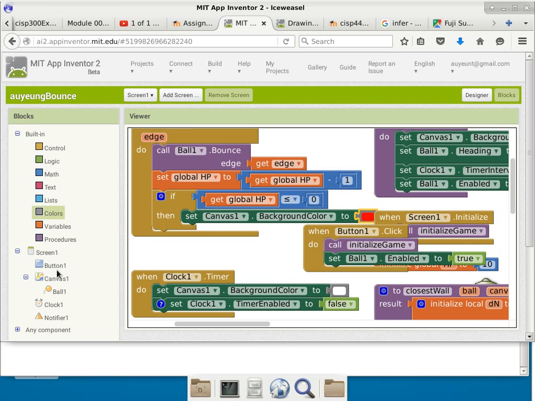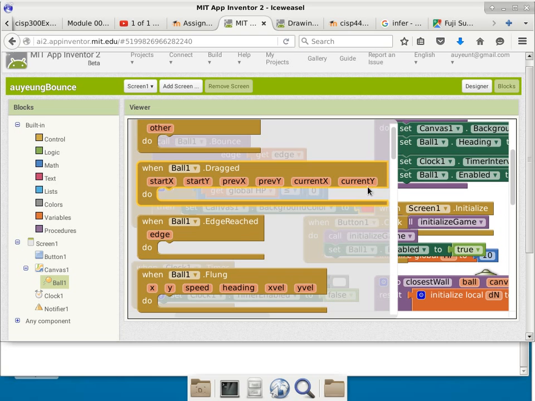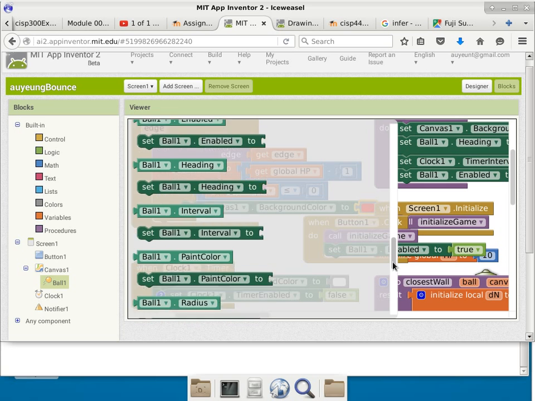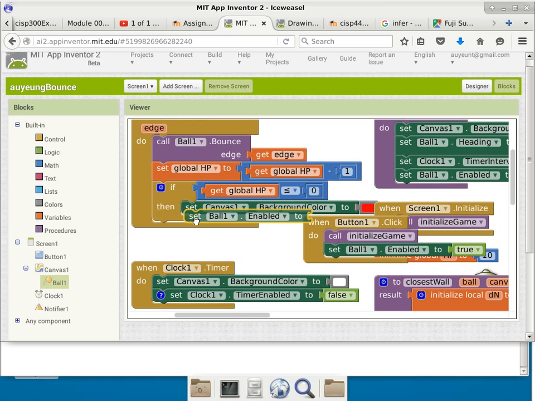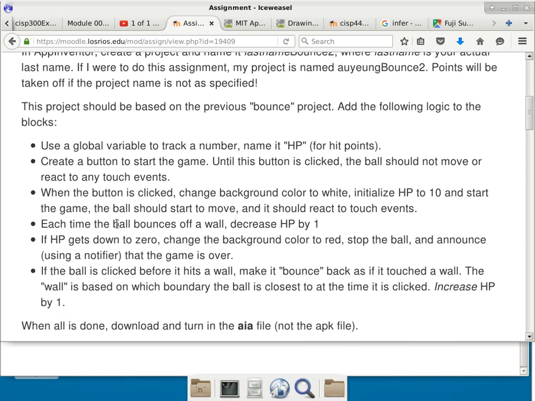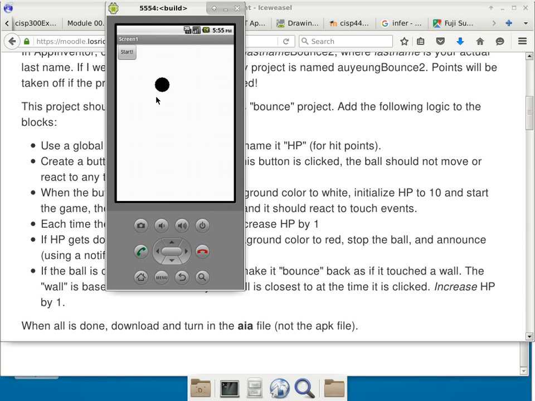So we have to go to ball 1, go to set enabled, or where is it? Right there. And then we specify false so that we can disable the ball. Okay, go to logic, specify false, put it here. Okay. If the ball is clicked before a wall, make it bounce back as if it touched the wall, and HP has to increase by 1 in that case. So I haven't done that part yet. But let's check out the program. If it bounces off the wall 10 times, the game should stop.